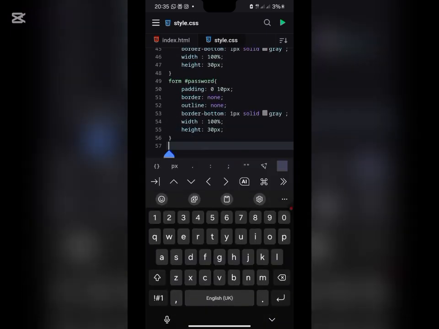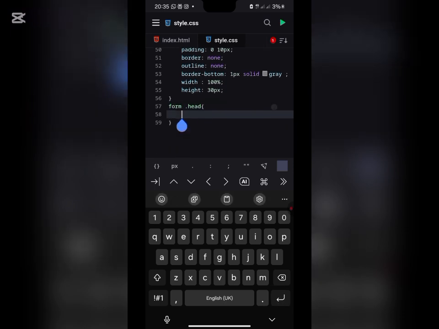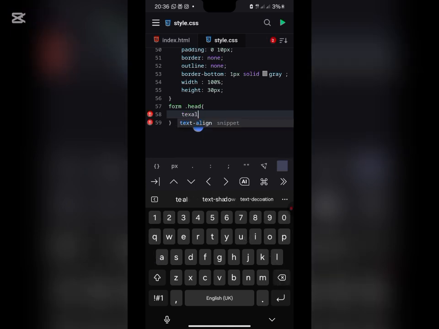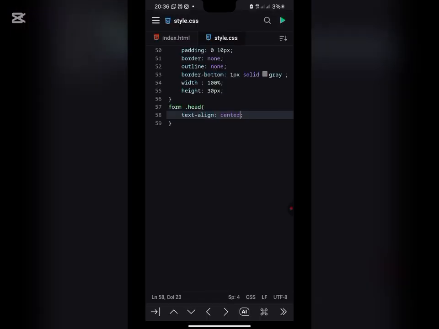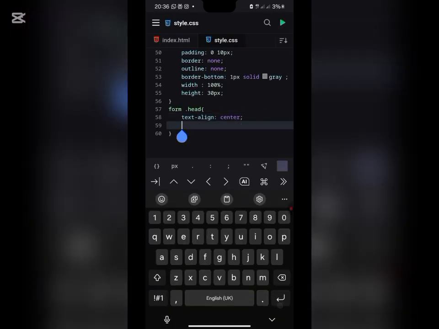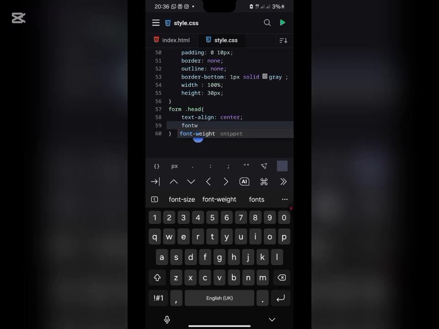And how can I style it? First of all, target the form and then do dot head since it's a class. Make sure you have spaces here. So I will just do a text align to the center. And also you will notice that our H1 is too bold. So I will do a font weight of 10.